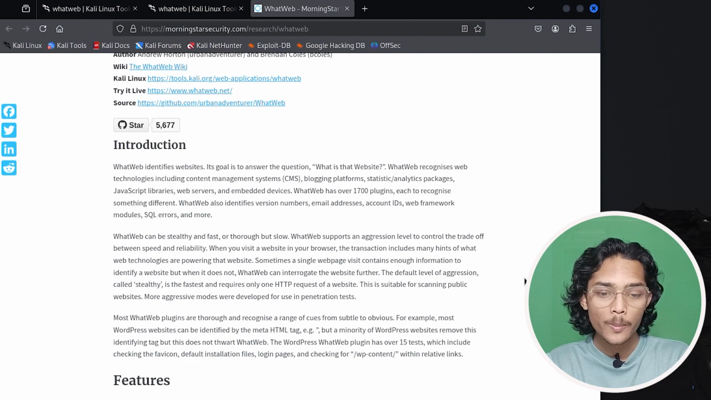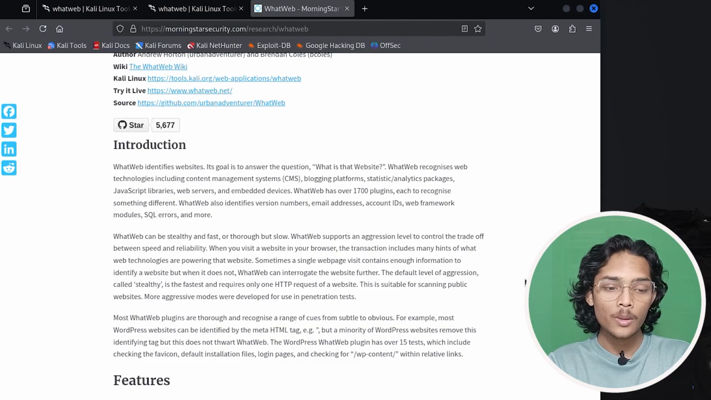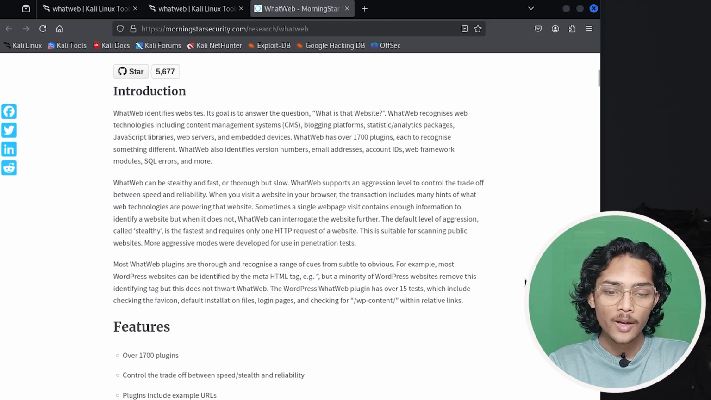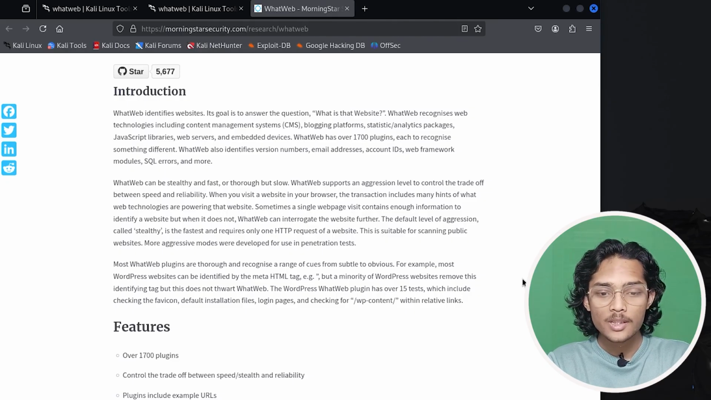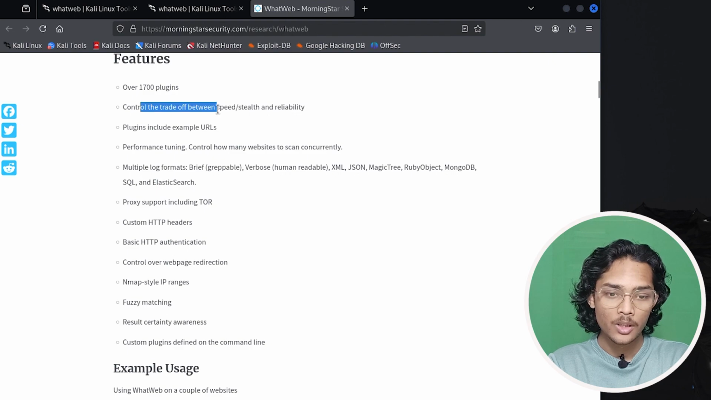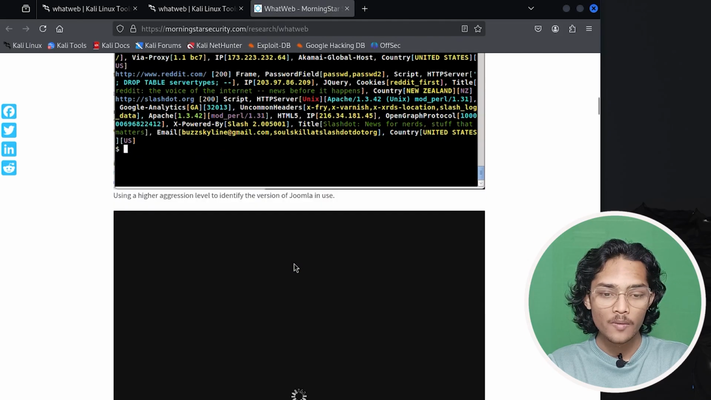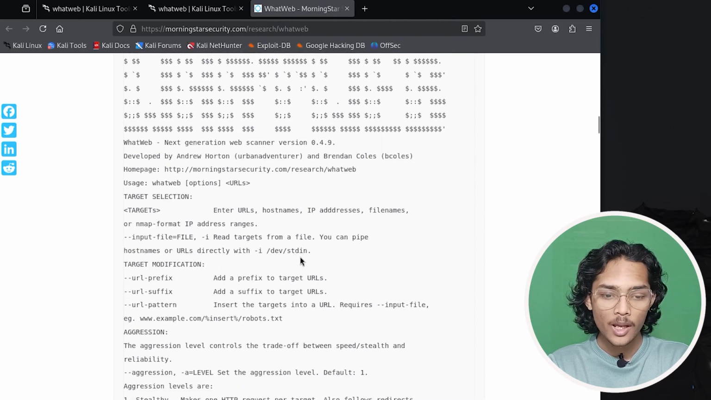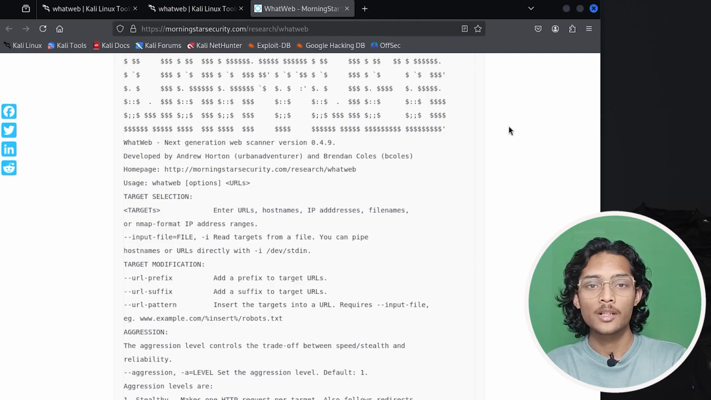For example, most WordPress websites can be identified by meta HTML tags, but a minority of WordPress websites remove this identifying tag. But this does not mean that WhatWeb cannot scan it. So it has some more features here. You can read in the brief. If you want to, you can pause this video and take a screenshot. We have features like 1700 plugins and controlling the trade-off of speed. Basically, it has a short summary of the WhatWeb tool, and we have some usage examples available as well, but we are going to use it directly on our terminal.